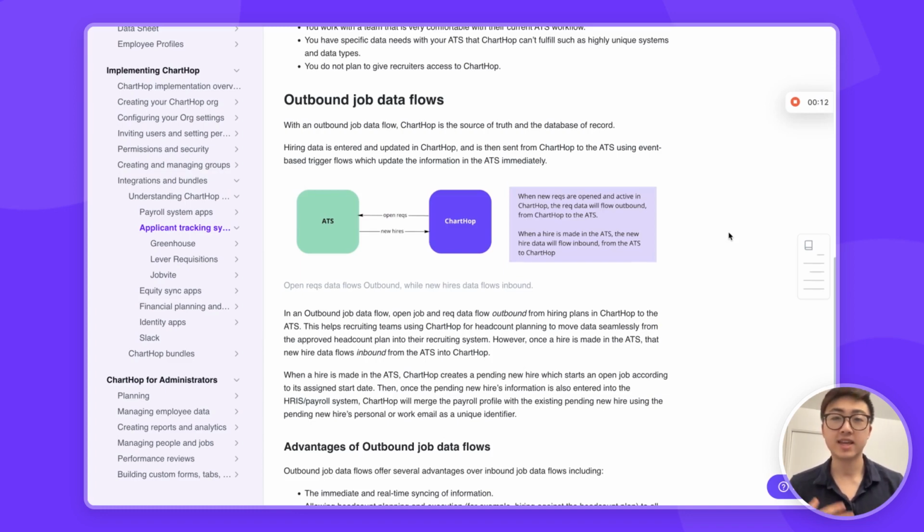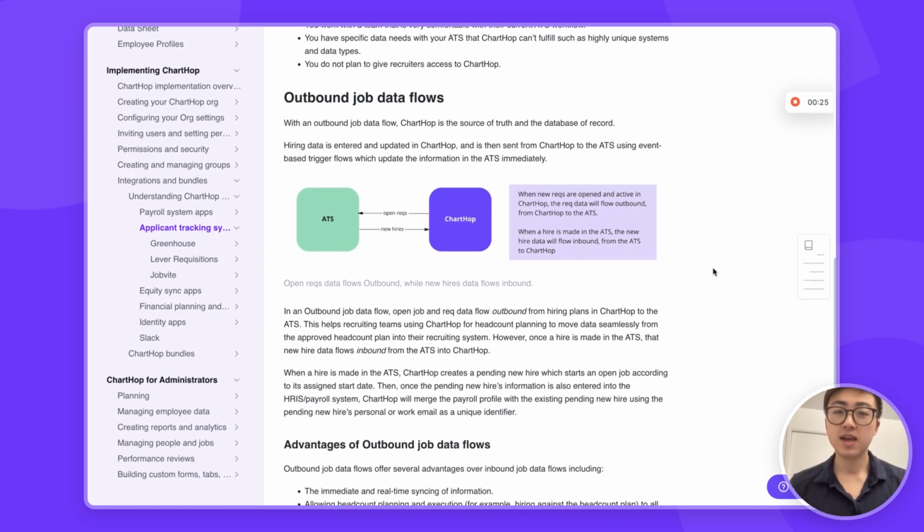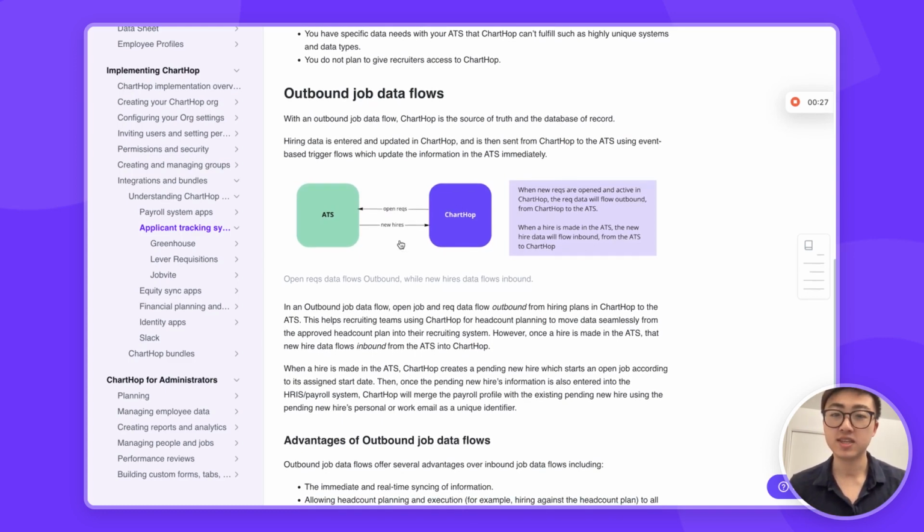With ChartHop as the headcount plan, the ATS integrations help you transition from headcount planning in ChartHop to recruiting in the ATS and back to ChartHop once the hire has actually been made. Given this, there are two key data flows or parts of the integration that I'll demonstrate today.